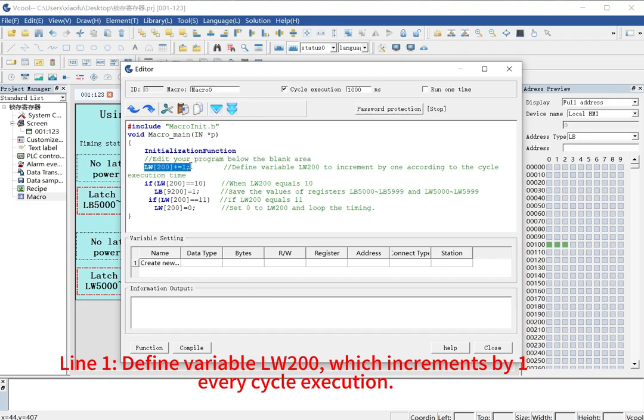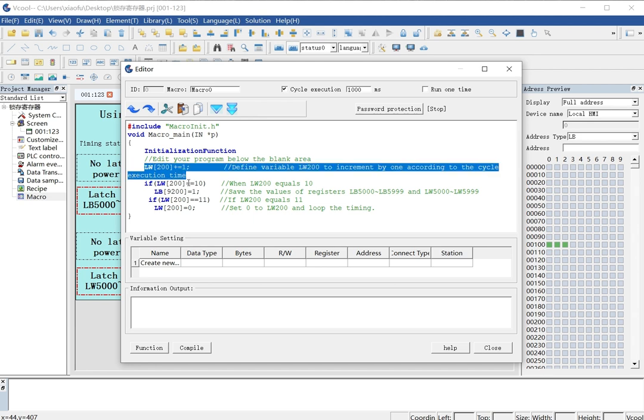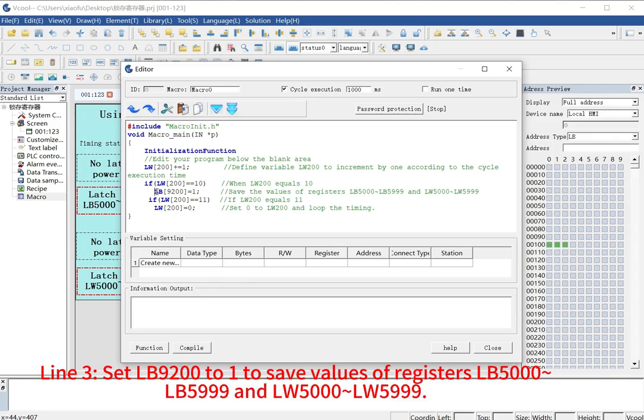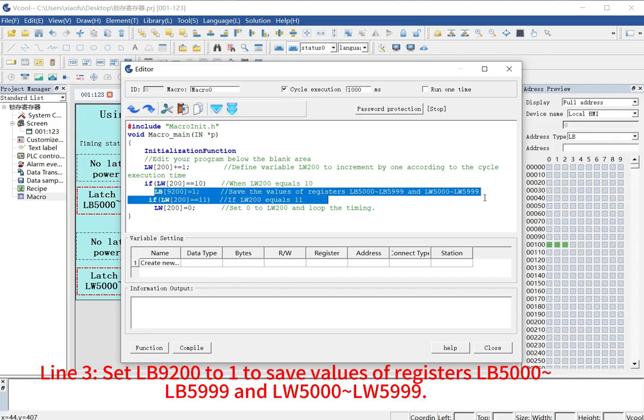Line 1. Define variable LW200, which increments by 1 every cycle execution. Line 2. If LW200 equals 10. Line 3. Set LB9200 to 1 to save values of registers LB5000 to LB5999 and LW5000 to LW5999.